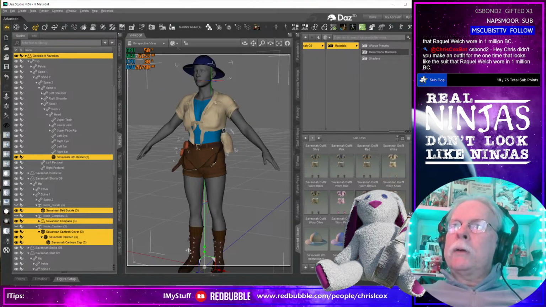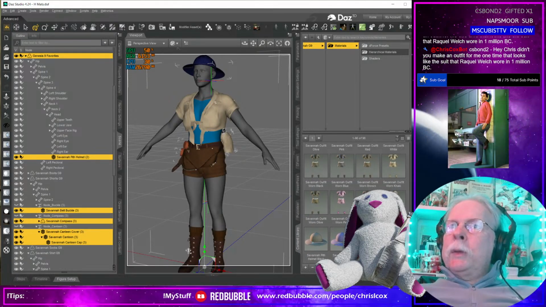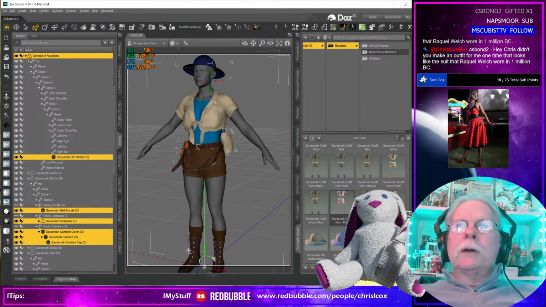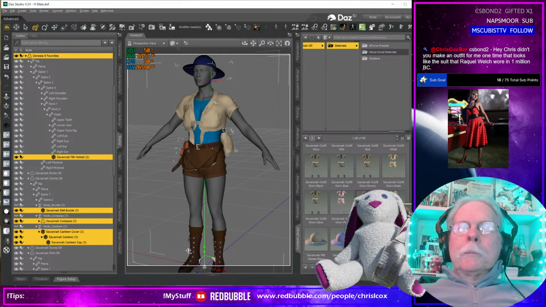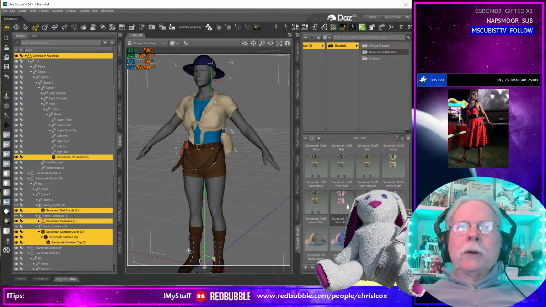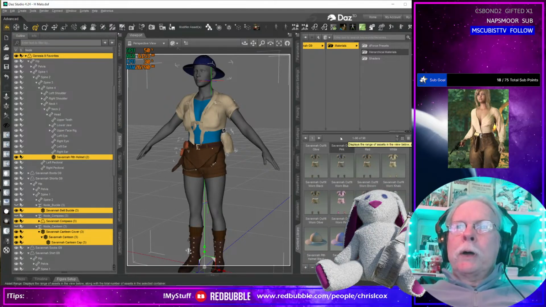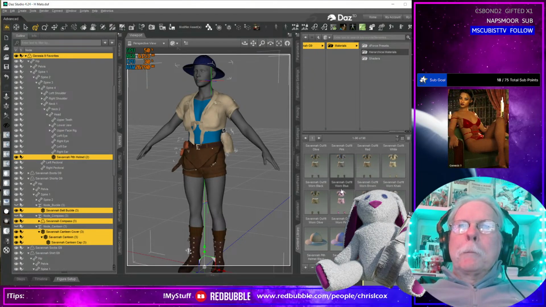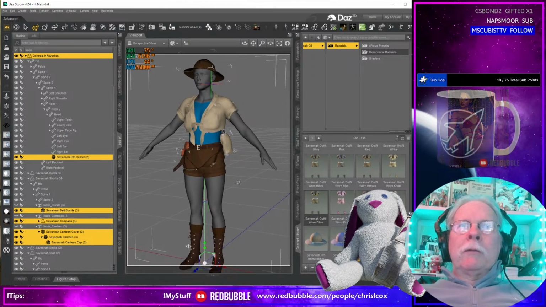Hey, Chris, do you make an outfit? Didn't you make an outfit one time that looks like a suit there? Raquel Welch. I tried doing that. I was never happy with how it went, so it kind of got abandoned. I had started that. My brain wasn't quite figuring it out. Maybe at this point I could take another crack at that. But back when I tried it, it kind of just got abandoned in Marvelous Designer. I need a brown hat. So it never got farther than Marvelous Designer.